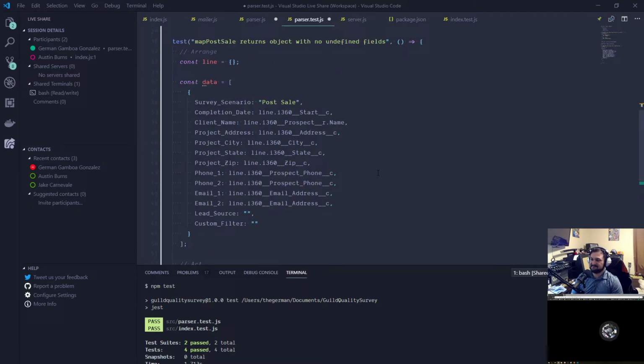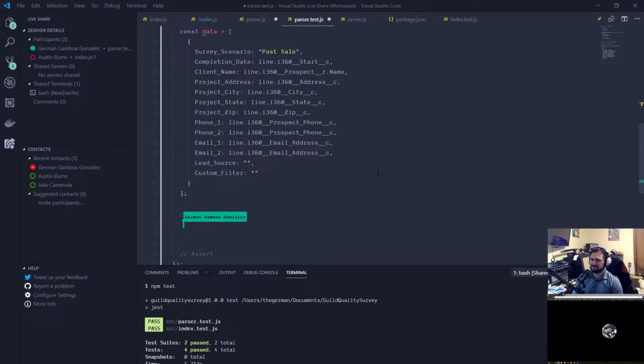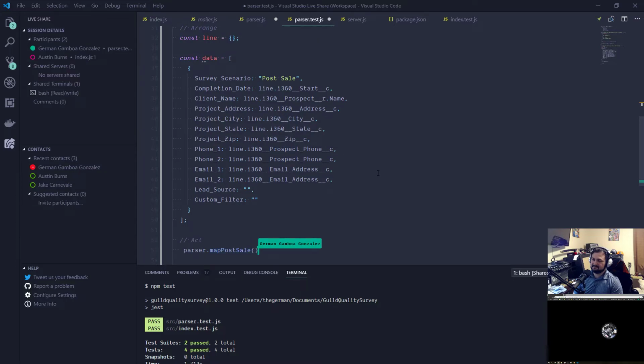So going back to the testing part, I made these two objects right here. We have line, which is just an empty object, so we can still use the same object we used in parser. Basically, if you call line and call any of these fields on it, it should return undefined. So if we import this, which we already have, we have parser.map, where we're testing map post install, map post now. We're going to pass data to it, and we are expecting an array of objects back, or in this case, just one object.